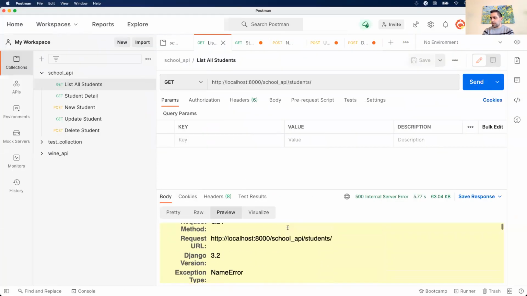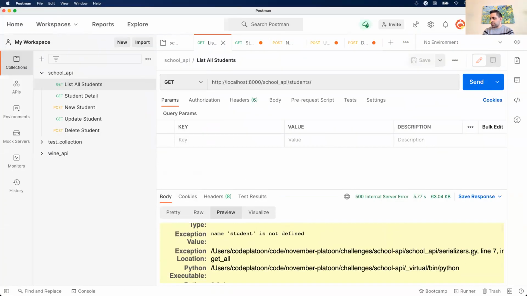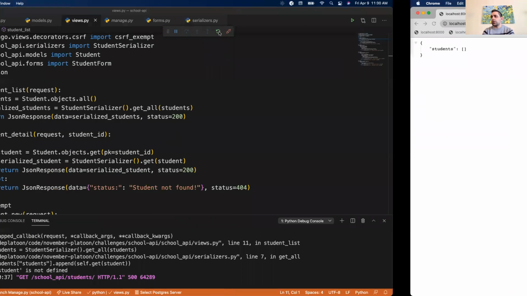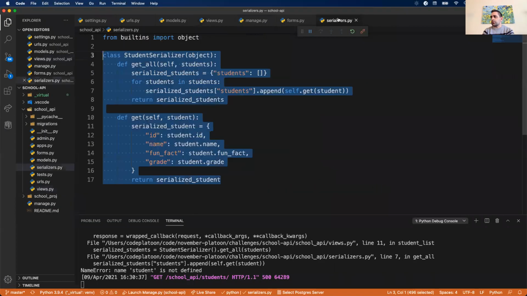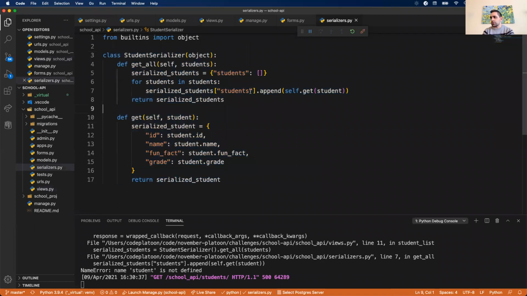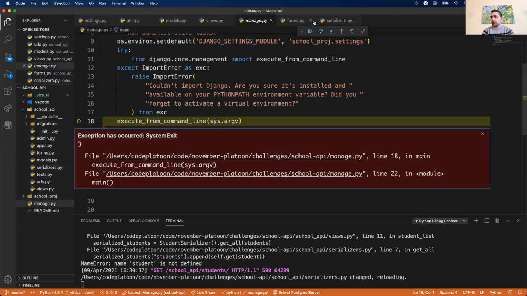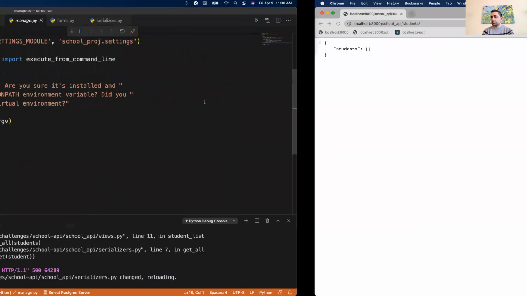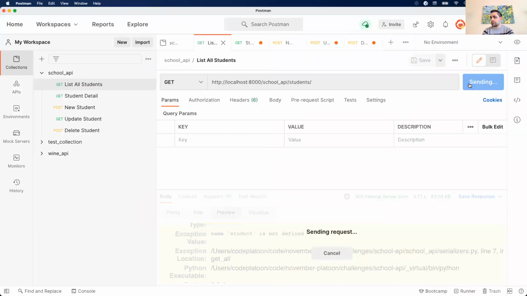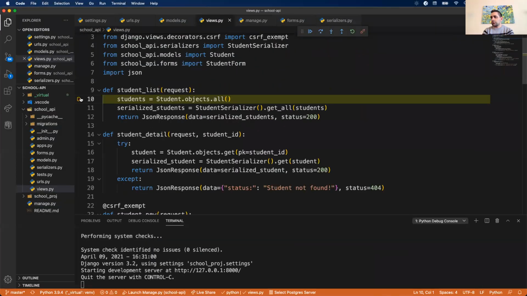So yeah, serializer line 7, good catch there. So let's go there, quickly fix it. Serializer, line 7, what's wrong? Students, get students. I had a bad for loop. Surprised that actually worked. All right, let's try that again. Send. Good now.